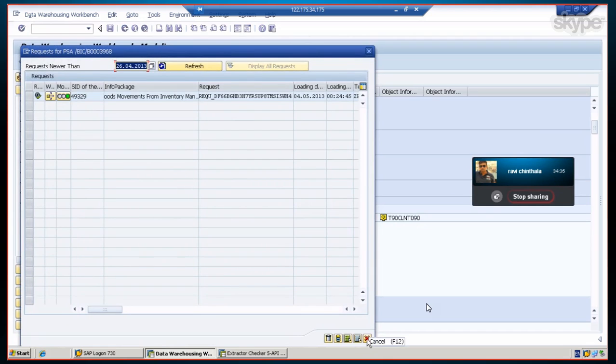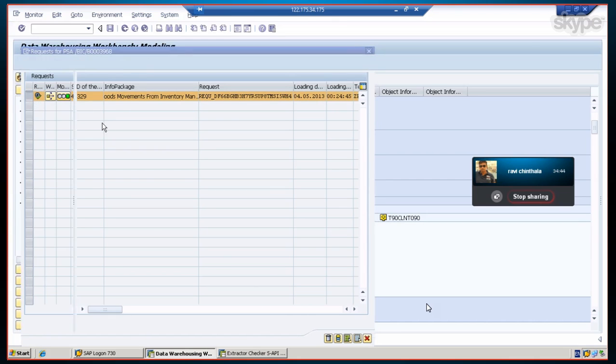Okay, there is data in minus and it is updated. You can see green. So I will load, I will delete this.